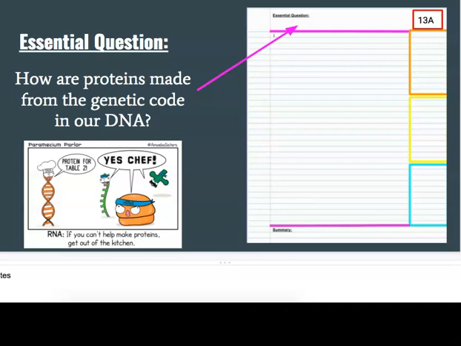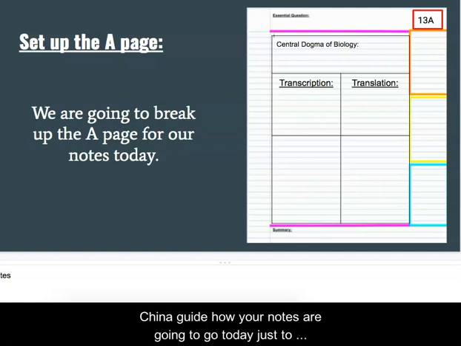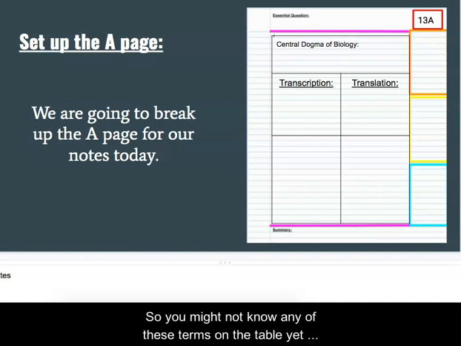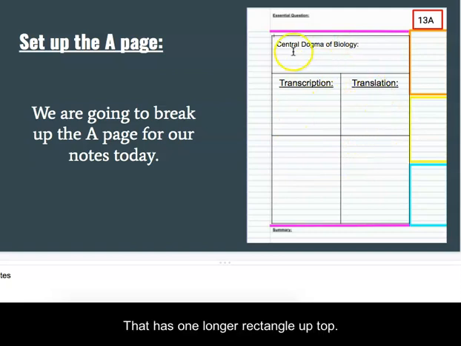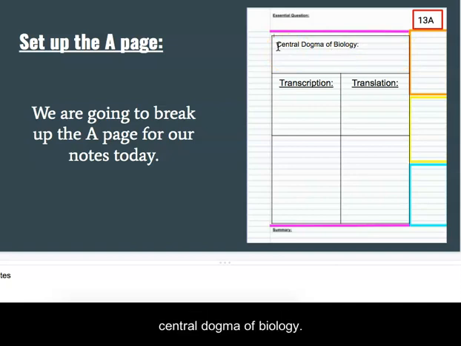Okay, so we have a lot to cover today, and I just want to help guide how your notes are going to go, to make sure that you have enough space. You might not know any of these terms on the table yet, but you will by the end of today. So we're going to create a table that has one longer rectangle up top, and we're going to put in there something called the central dogma of biology.